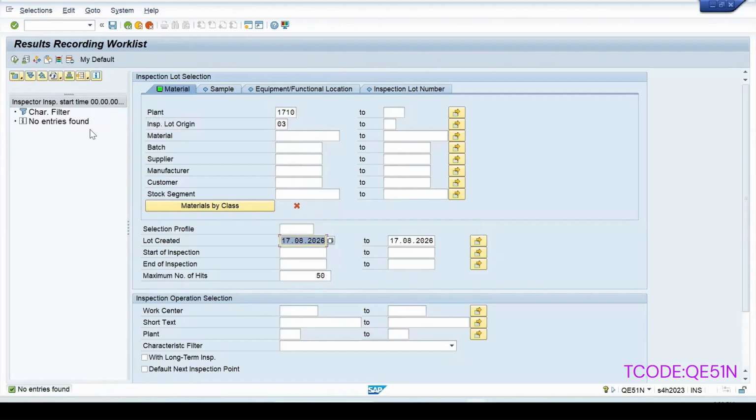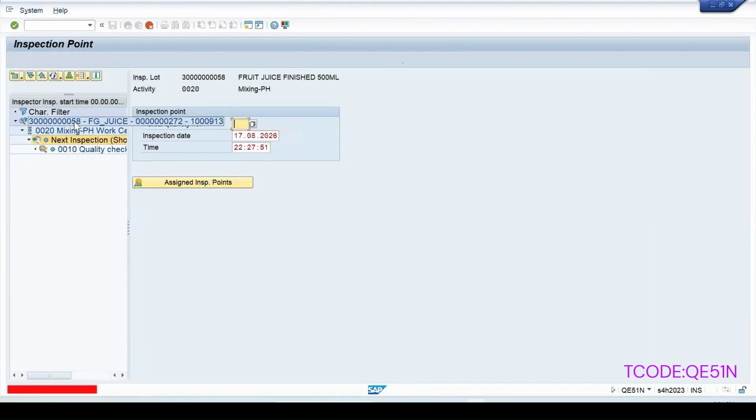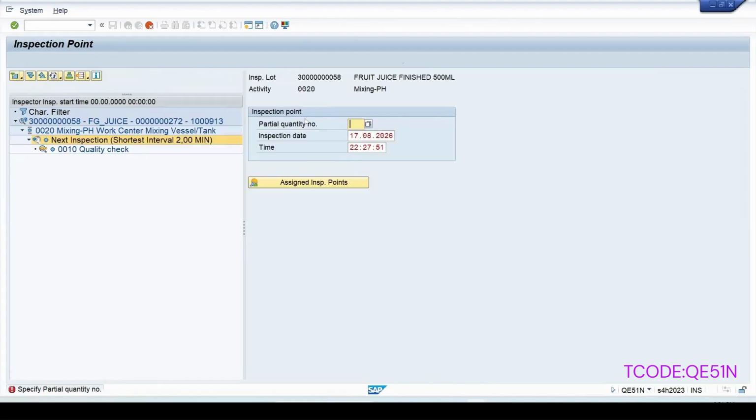So at present you can see it is not showing any lot, whereas in QA32 the lot does exist. But when I select this default next inspection point, and again remaining filters are the same, and then click on execute. Now I can see my lot, which is 58. Okay. And here on the right side, I'm getting this option to tell the partial quantity number.